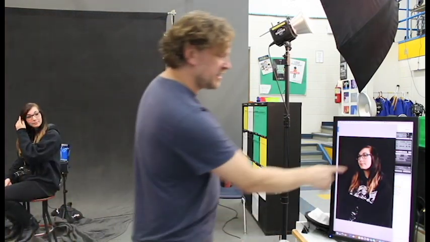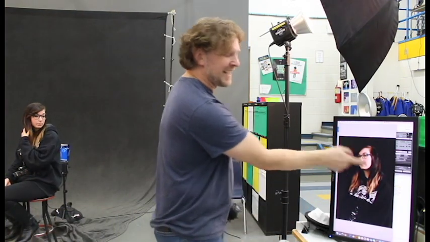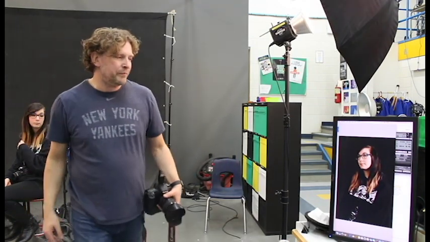All right. Definitely exaggerated. I wouldn't normally have her turn that much. But the idea here is that we're hitting her broadside with the light. That's why it's called broad lighting.